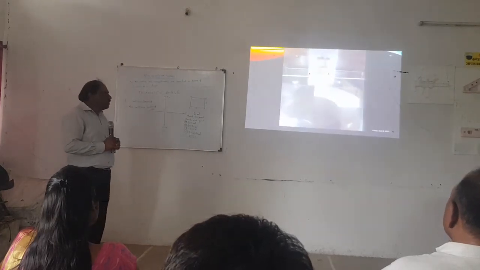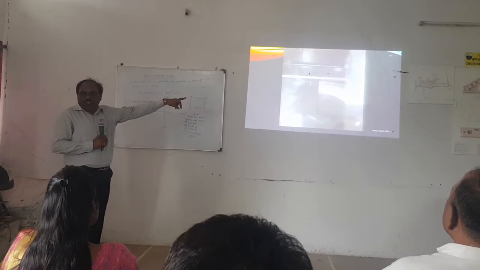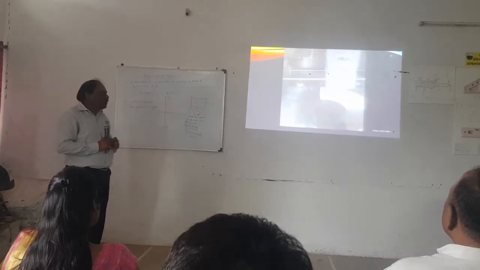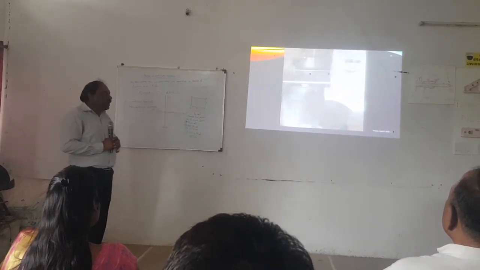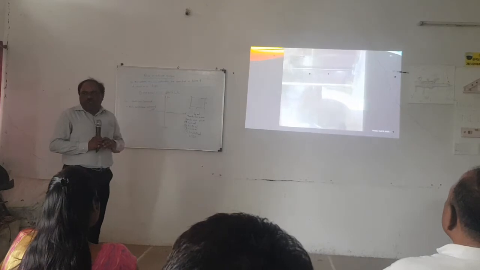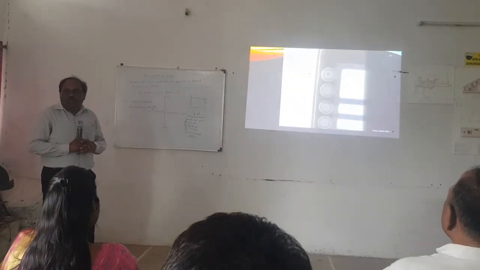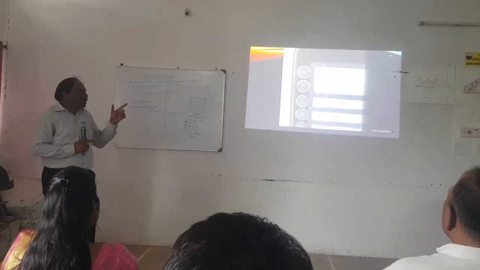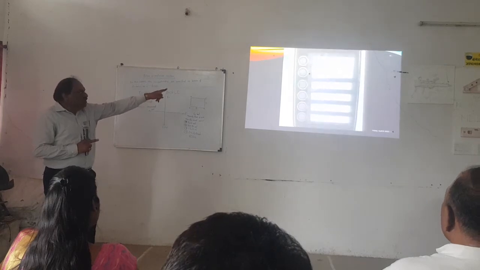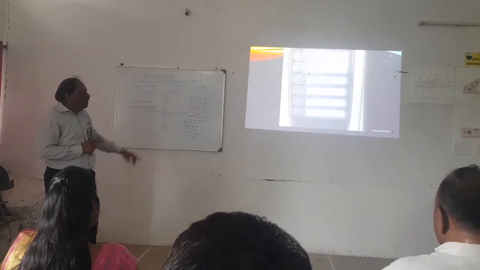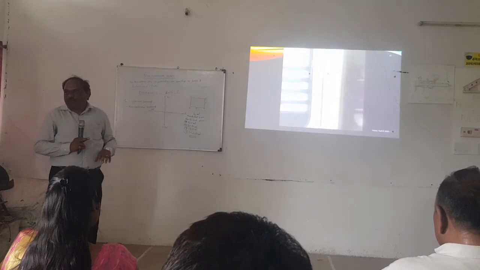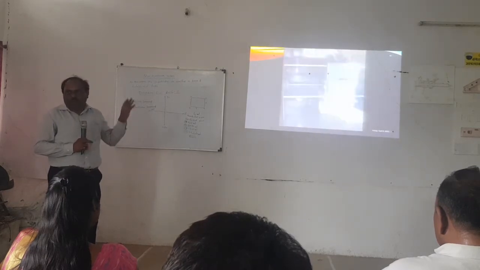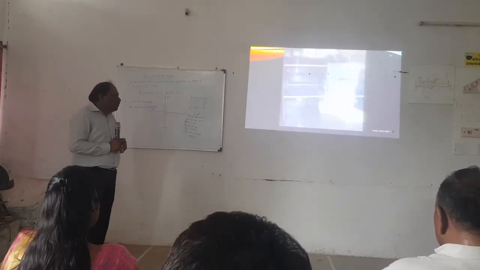Next. Now you can see the finished part. And there is one display on the side of the 3D printer. It will show you how much time is required. Here you can see 64% is completed. Time remaining is 1 hour. 1 hour is left for entire printing to be finished.